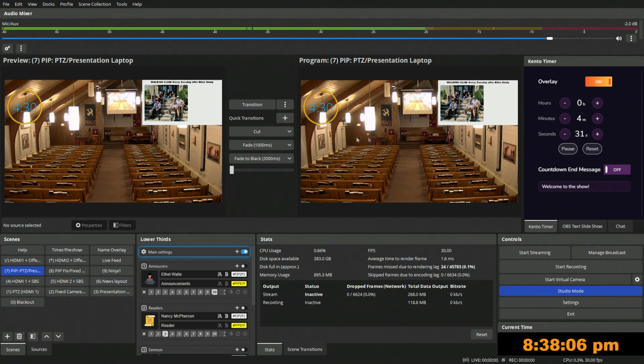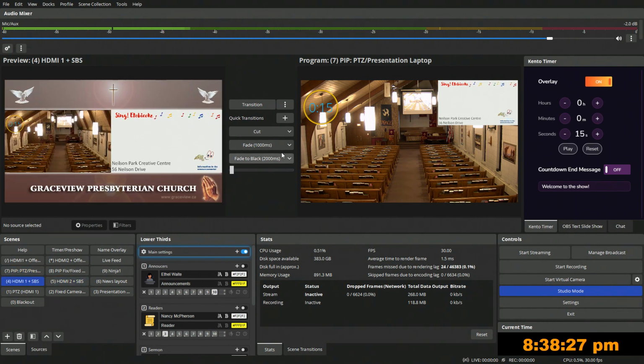Now, once this hits 0, so I'll just reset this, and I'll just change it all the way down to just 30 seconds, or actually 15 seconds. Now, once this hits 0, you have to hide this, show your other shot, which will be 4. That'll be your HDMI 1 SBS shot. You have to show that shot and then click reset. So I'll just show you what I mean. So 15 seconds remaining on the clock. Everyone's getting ready to go.